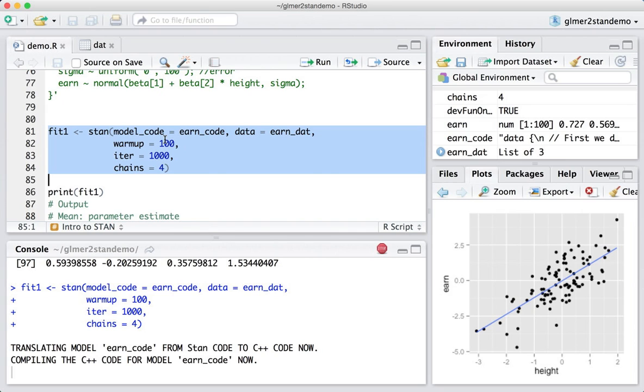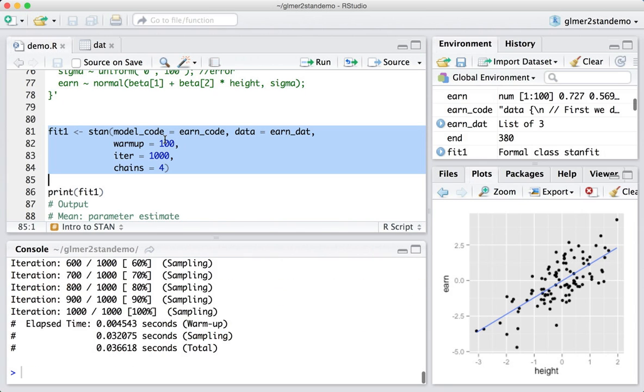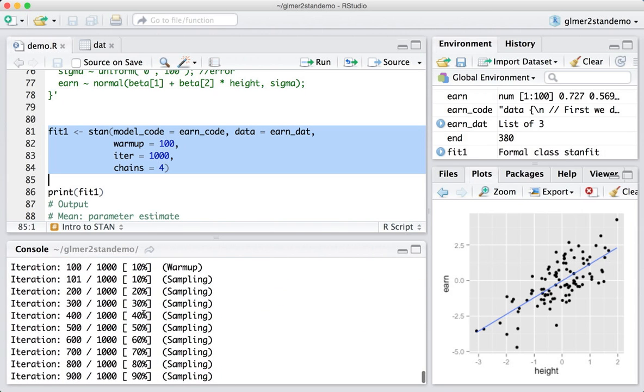But it still needs to translate to C++. So this usually takes a while, but then if the model is nice and simple, it'll go through. Yeah, so there you go. That basically took like no time. And this output here is just informing you where the samplers are at in the process.